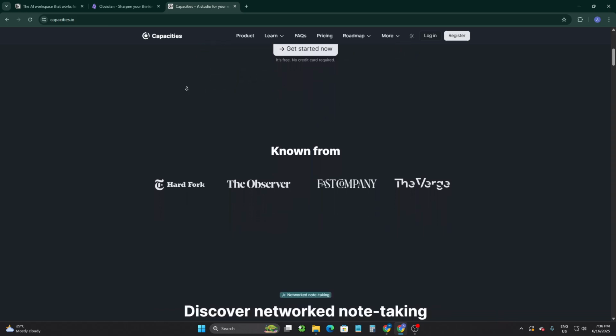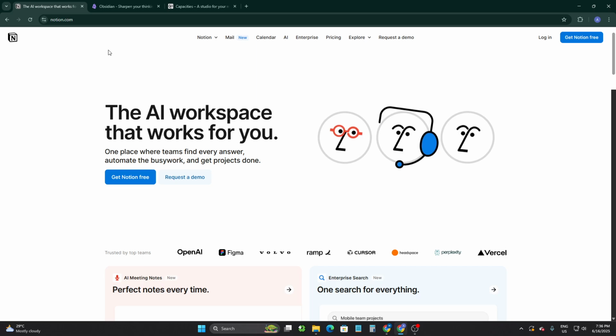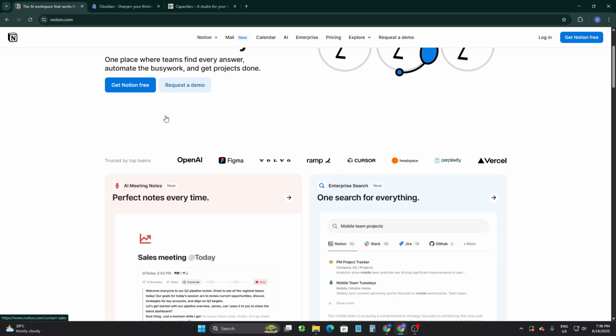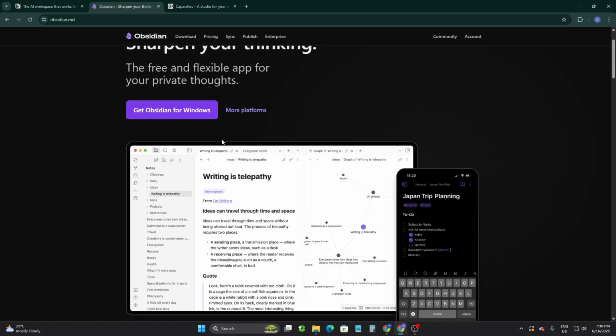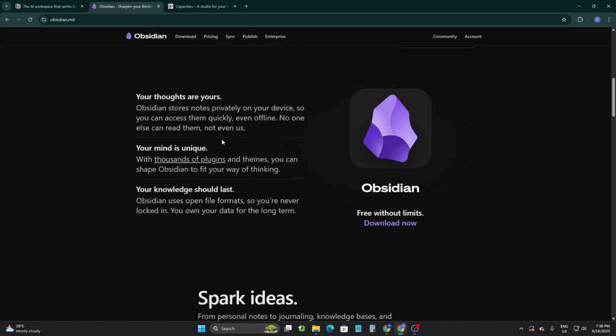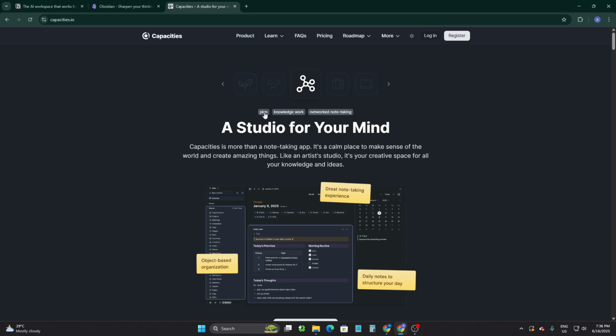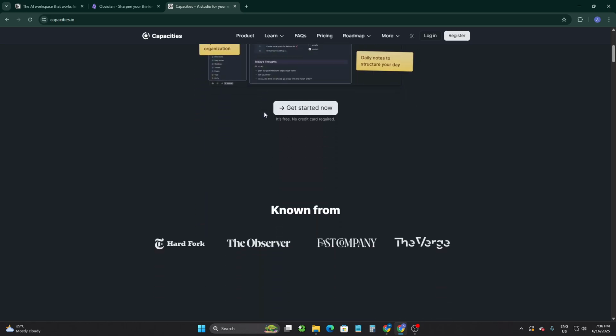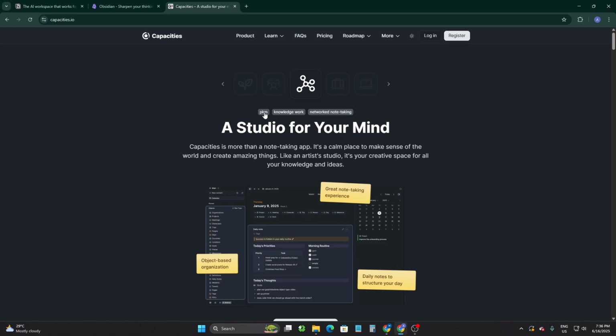Now here is the conclusion for you. You should use Notion for teams and productivity. Choose Obsidian for local notes and deep thought. Pick Capacities for visual creative workflows.